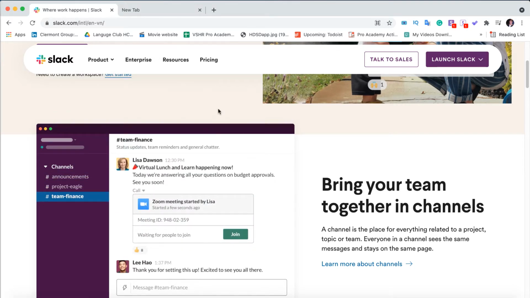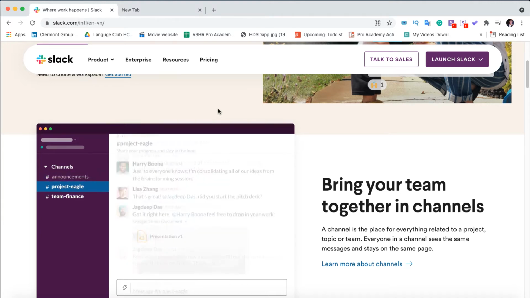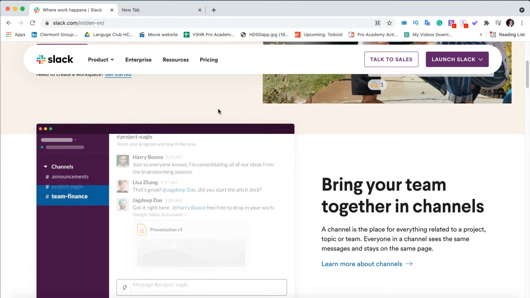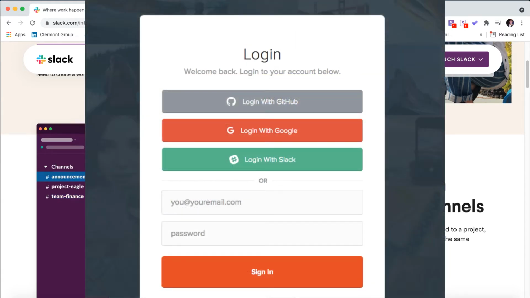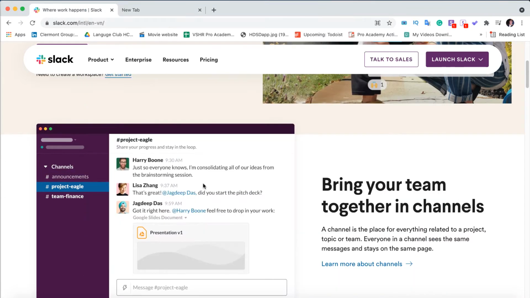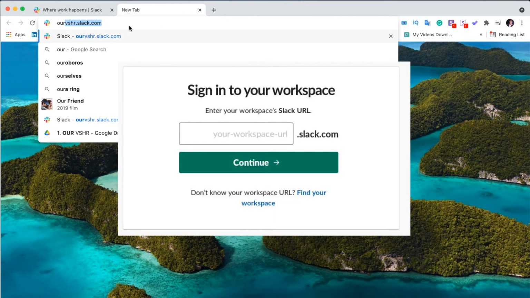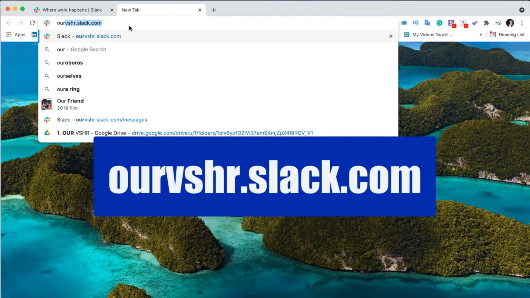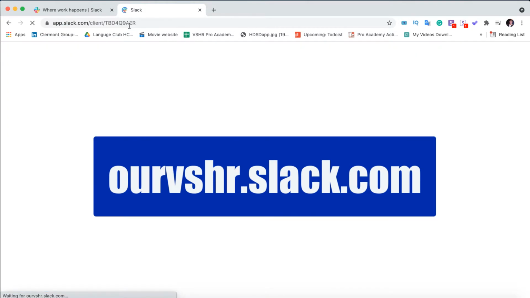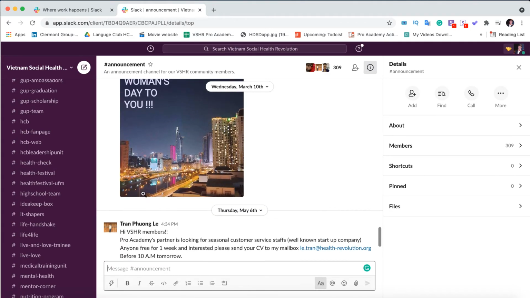One more exciting thing is this: you don't even need to register for a profile. You can use your Google profile to simply sign in to Slack. All you need to do is click here, sign in, do the Google authentication, and you're in. When you are already in Slack, you will be creating a URL. For my organization, I'm already using Slack, so I have a URL called VSHRslack.com. When I go to the URL, my workspace will load. So now I'm opening it up here already.